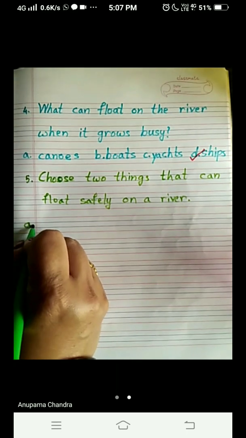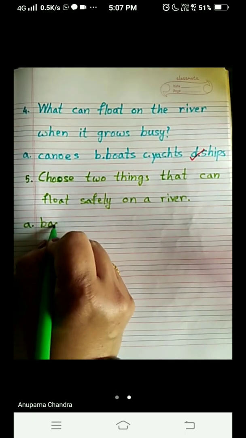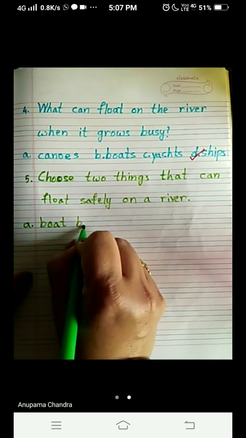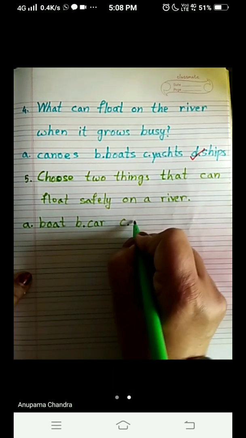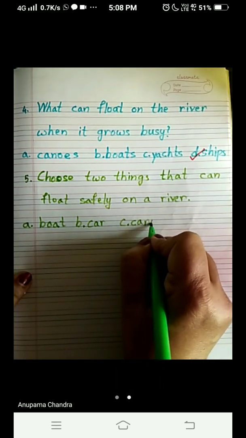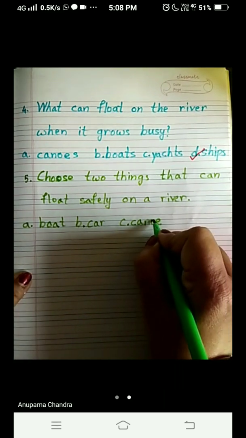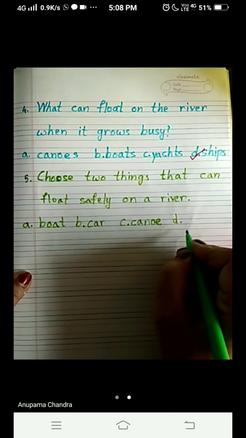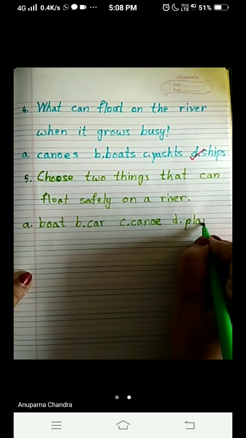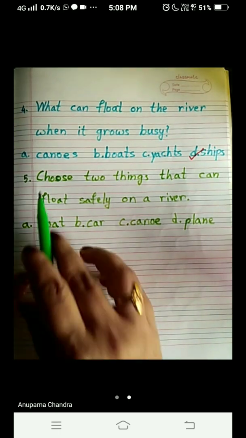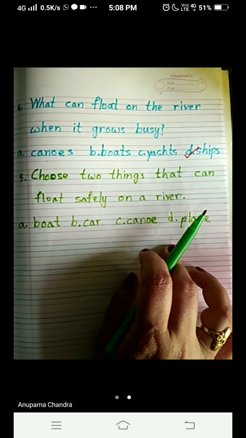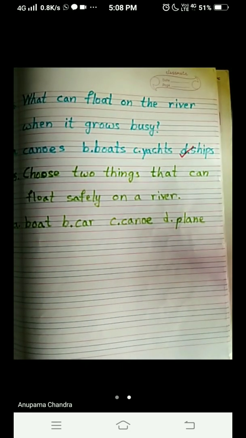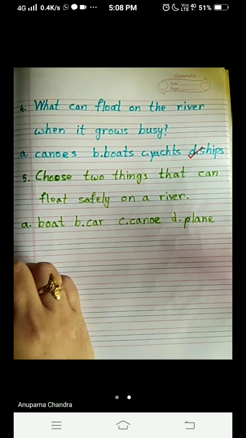And what are the options given here? A is boat, B-O-A-T, boat. B option is car, C-A-R, car. C option is canoe, C-A-N-O-E, canoe. And the D option given is plane, P-L-A-N-E, plane. Choose two things that can float safely on a river. So you people are very intelligent. You all know the answer. You don't have to go back to the poem for giving this answer. And what is the correct answer?